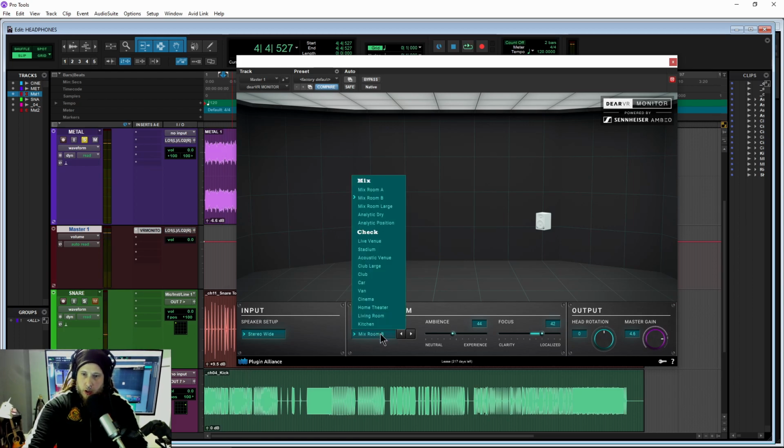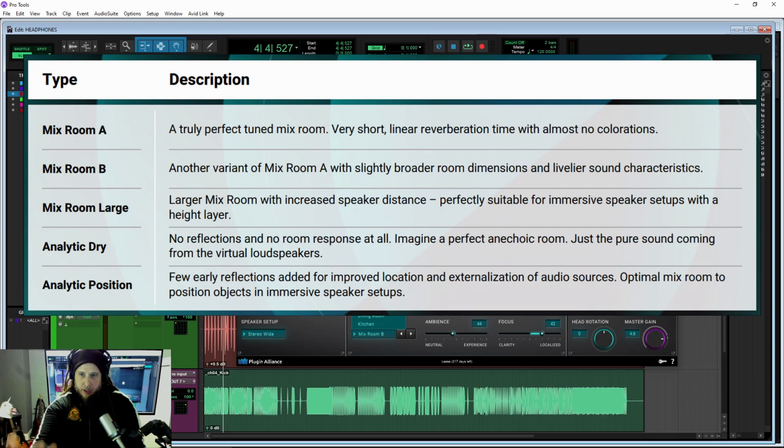And then we can choose our scene or our room, our million-dollar studio here. Instead of really modeling a certain room, they modeled mix room A, mix room B, and large room, and then we can adjust things right here: the overall ambience and then the focus of that.